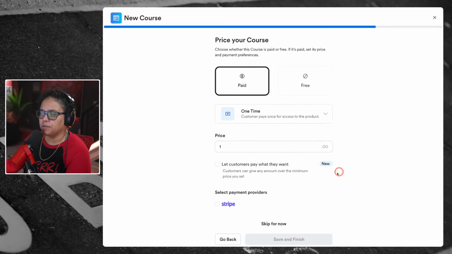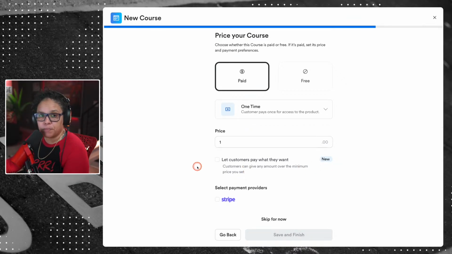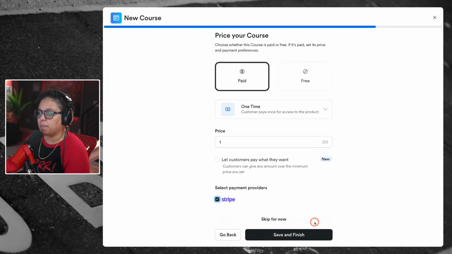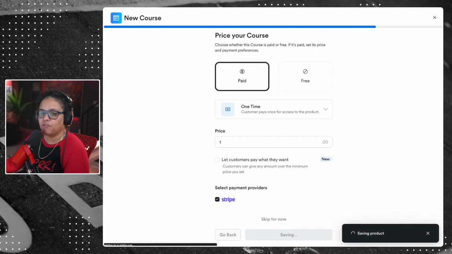I did $1, or you can choose. So if you have something that is lower priced or whatever the case may be, you can give the customers the option to pay what they want over the minimum. So you can say that the minimum is $25, the minimum is $5 or something, and then people can choose what they want, right? And then obviously this is who I've selected to be my payment provider. Here I'm going to do save and finish.